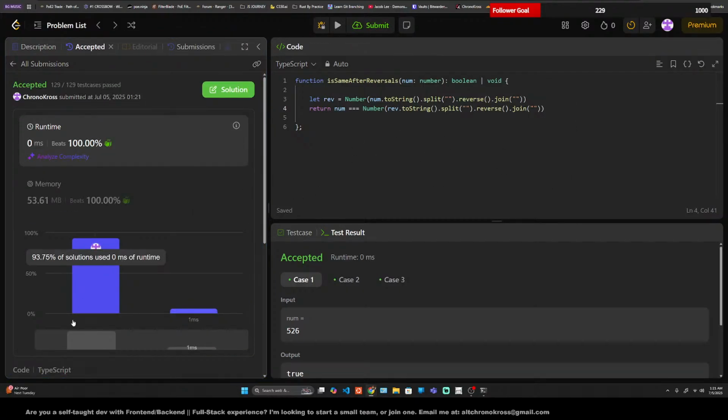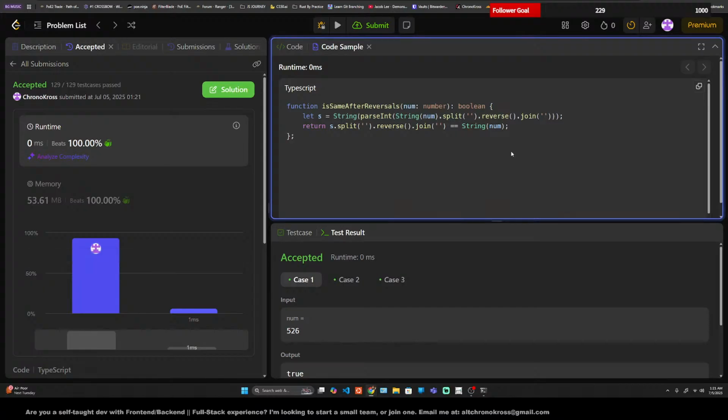Let me guess, everyone else's is gonna look crazy like mine. Yeah, so they used parseInt, and they used the String constructor instead of the Number constructor. I used the Number constructor, they're using the String constructor.